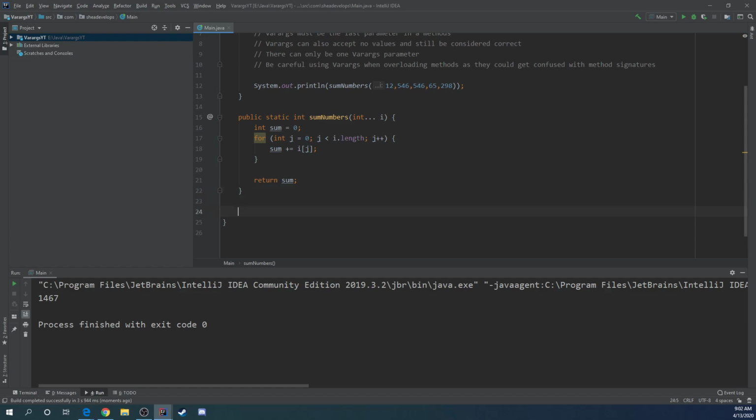Now let's go ahead and write another method that just prints some names.